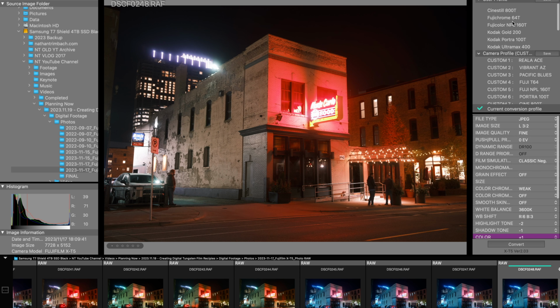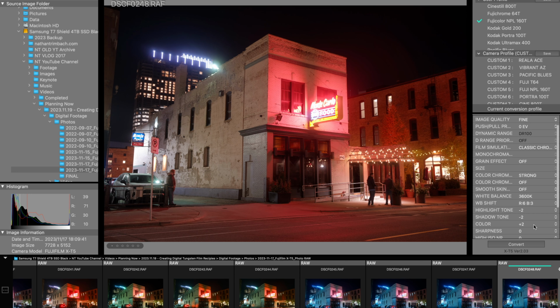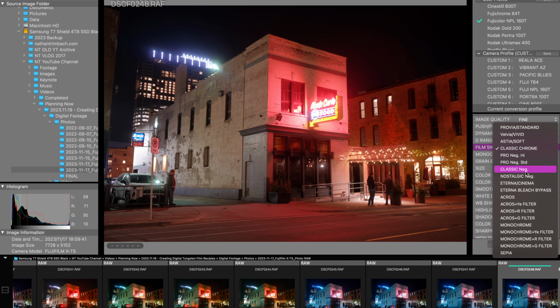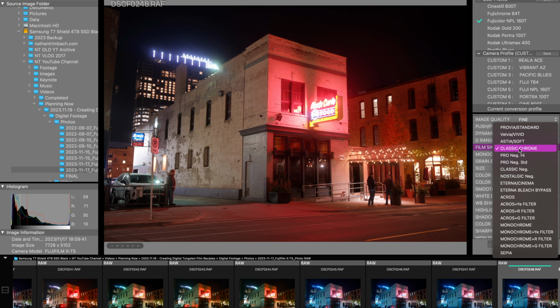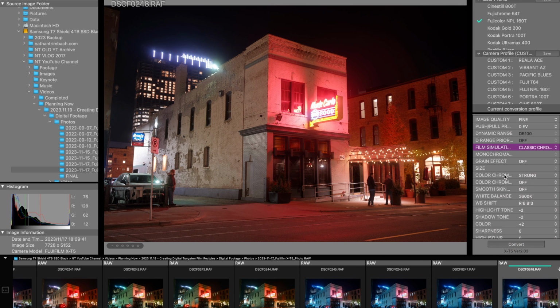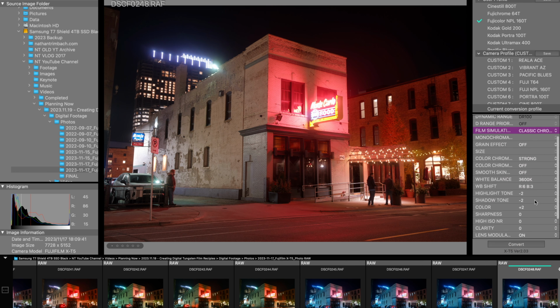Here's all the settings. Let me go back up to the film simulation. And I think the biggest change here is actually this is set on Classic Chrome. So Classic Chrome or a Classic Negative can really get the look, I think. So either way you go on this one is not a bad option.